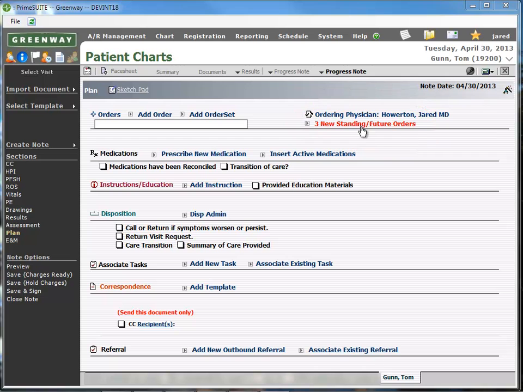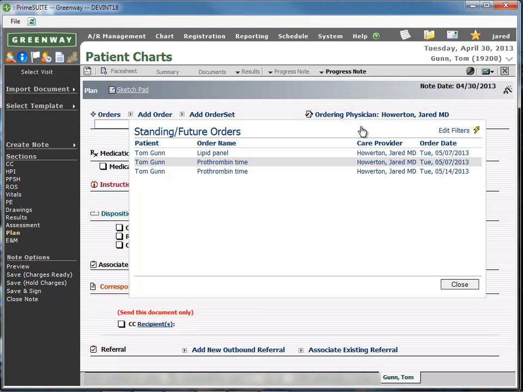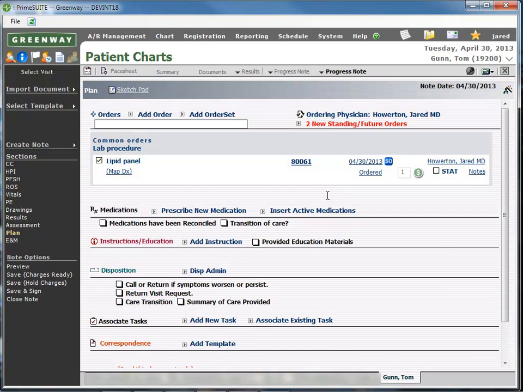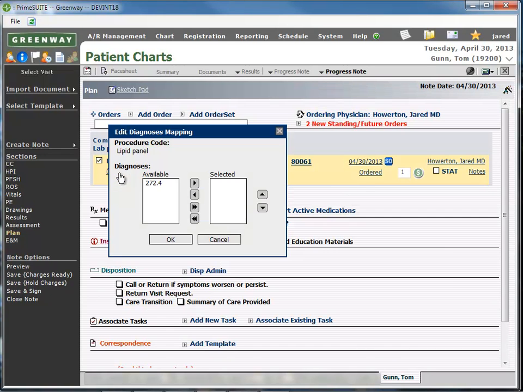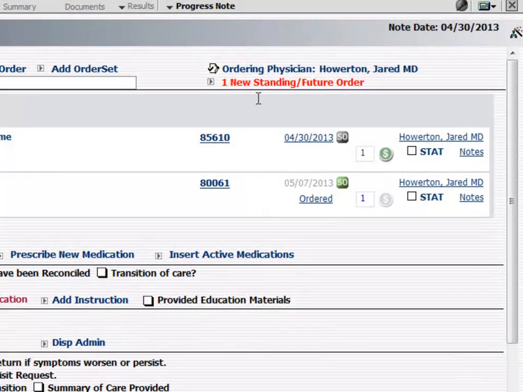When it's time to generate and send the order, you'll click the View Standing Future Orders list and select the order from the list for addition to the note. The future order is removed from the displayed list once it becomes an order.